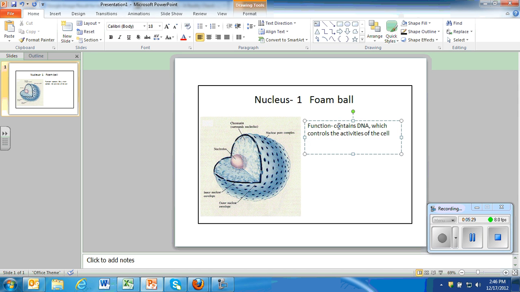So I'm going to give a couple spaces down, and I'm going to type in the nucleus is located near the center of the cell, in close proximity to the endoplasmic. There we have it.